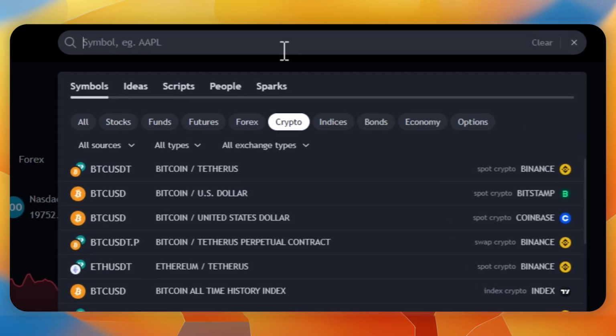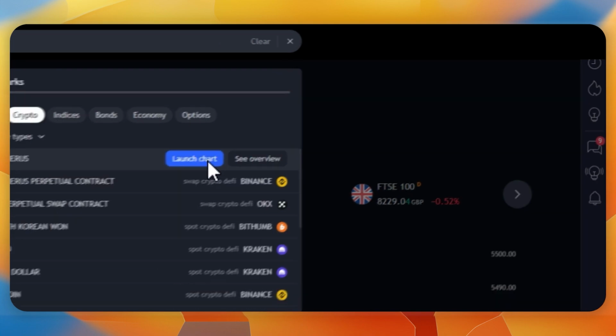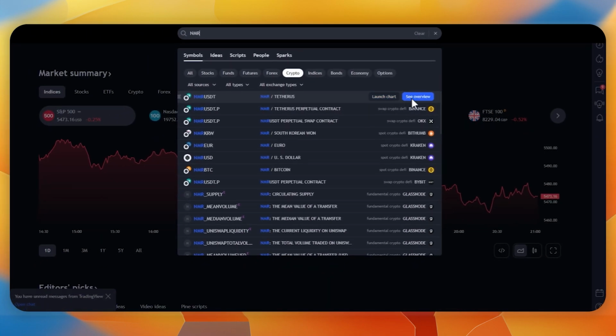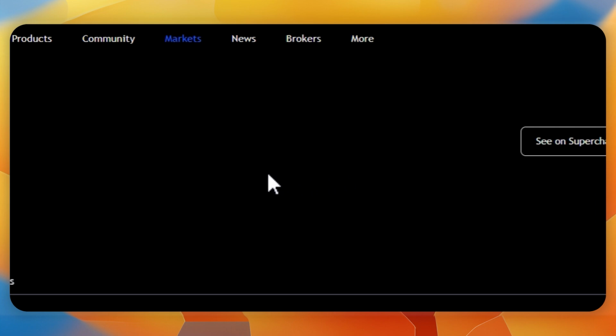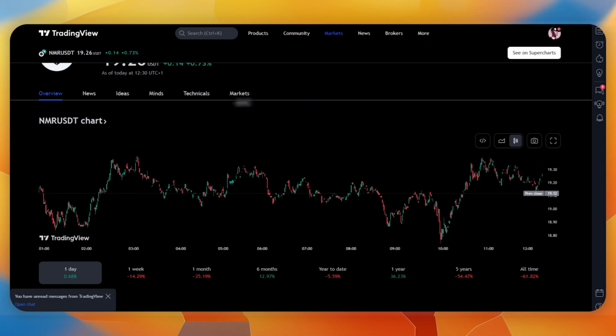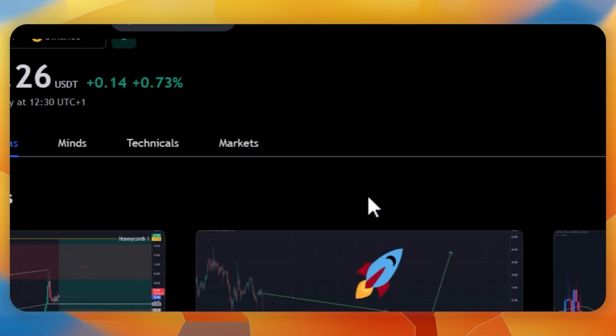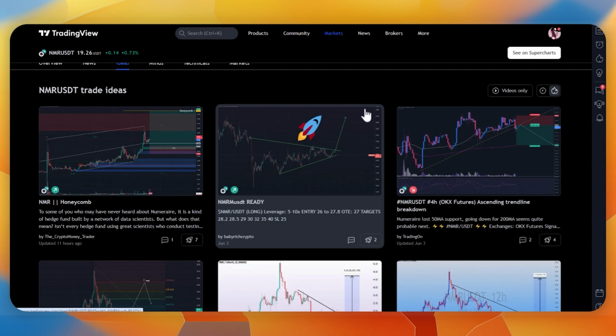So right now, what I want to find is my coin called NMR. And I'm going to just click here and I'm going to click launch chart. There's two buttons, launch chart and see overview. See overview, if you quickly want to see the overview, what this does is this helps you actually see what other people are doing. Scroll down to here, then click on ideas. Then when you scroll down to here, you can see the most popular ideas that people are looking at for the coin of your choice.